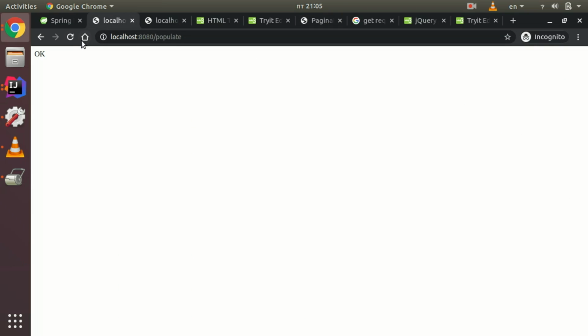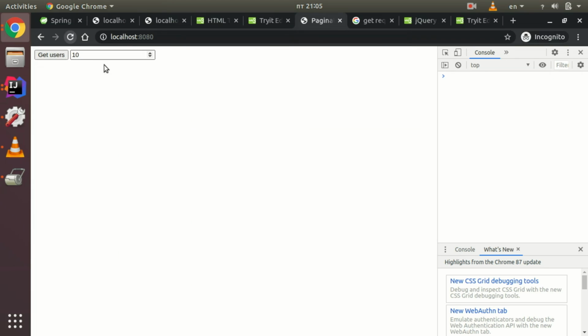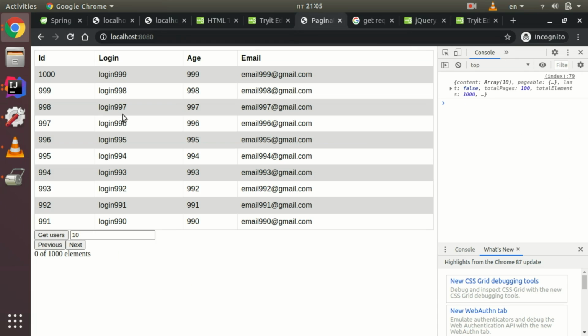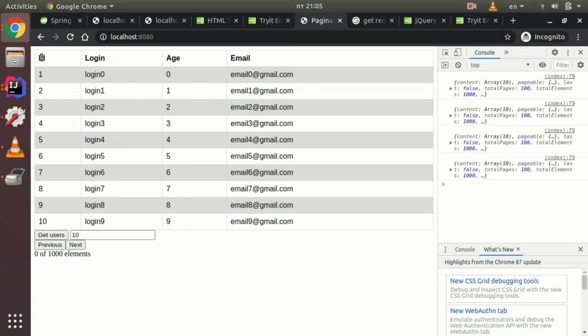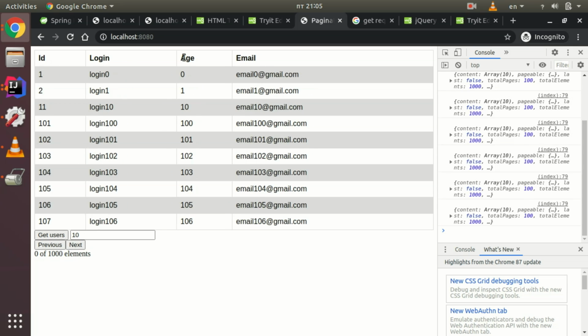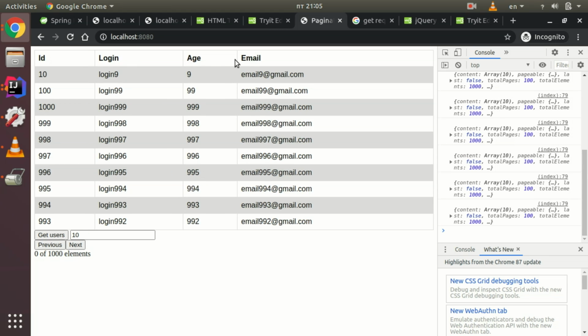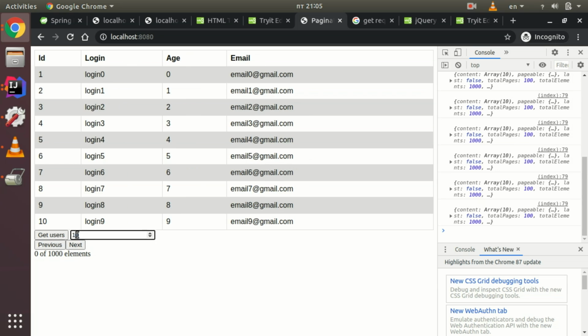And let's populate data once again. Restart our pageable page. And okay. Now we can sort our fields in any way we want.